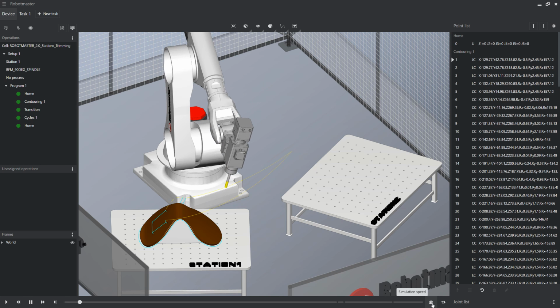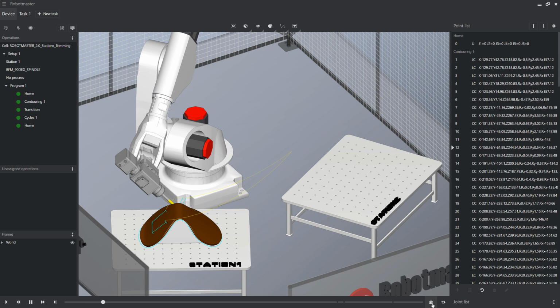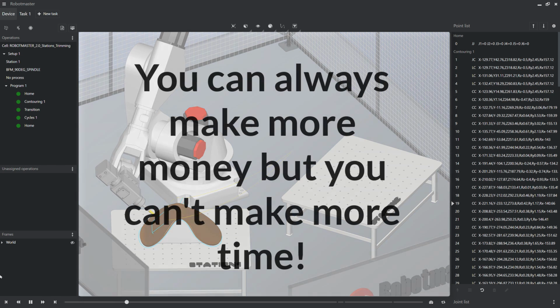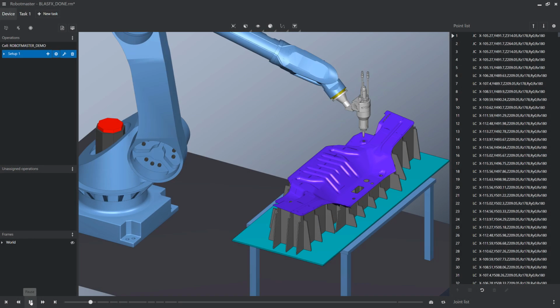You have seen how Robotmaster version 7 is fast, powerful, and will save you hundreds, if not thousands, of hours teaching. People will constantly tell you that time is money, but we see it differently, because you can always make more money, but you can't make more time.